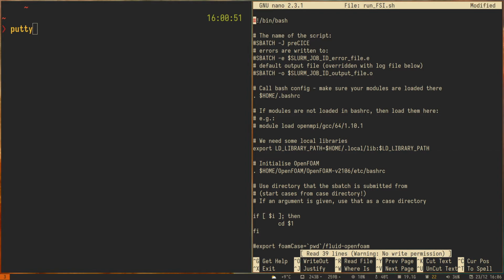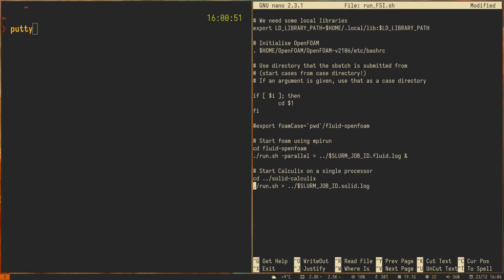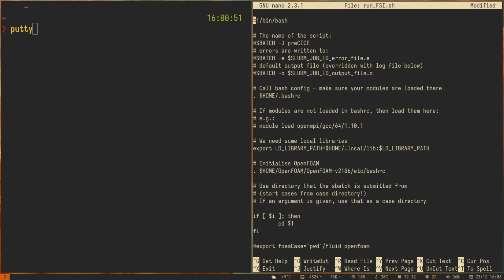In this case, you will also get a warning that you don't have write permission, because this is a file that I prepared. So if you actually want to use that and change it, you need to copy it first, because this is my run file that I have as a template and that I linked into your home directory. But if you want to copy that, then you can change it.